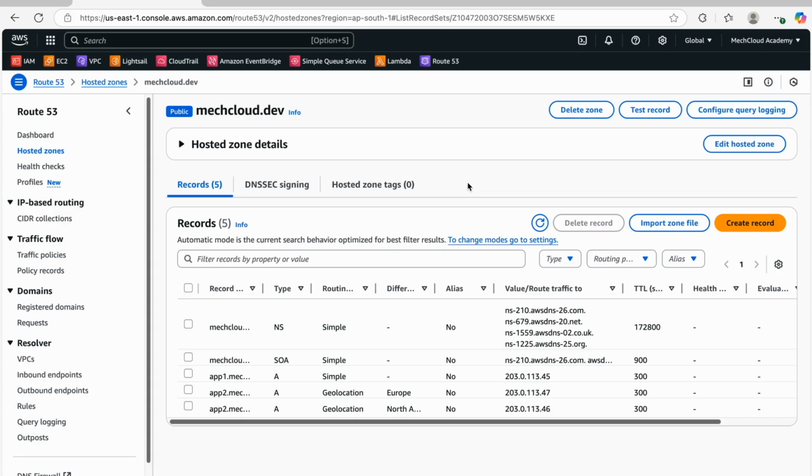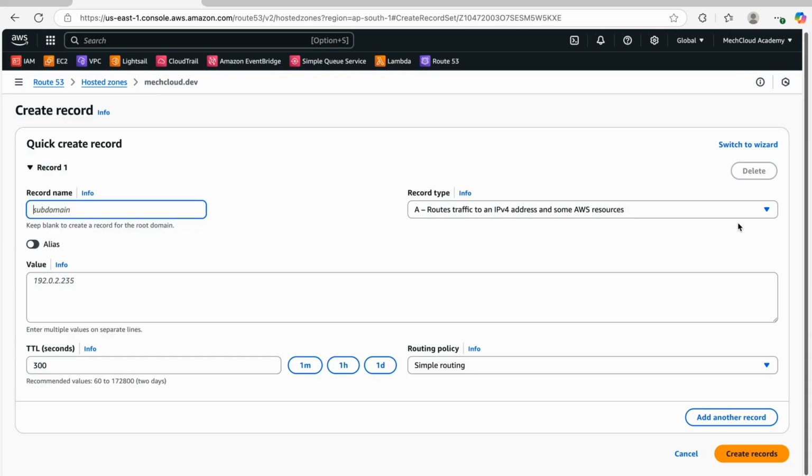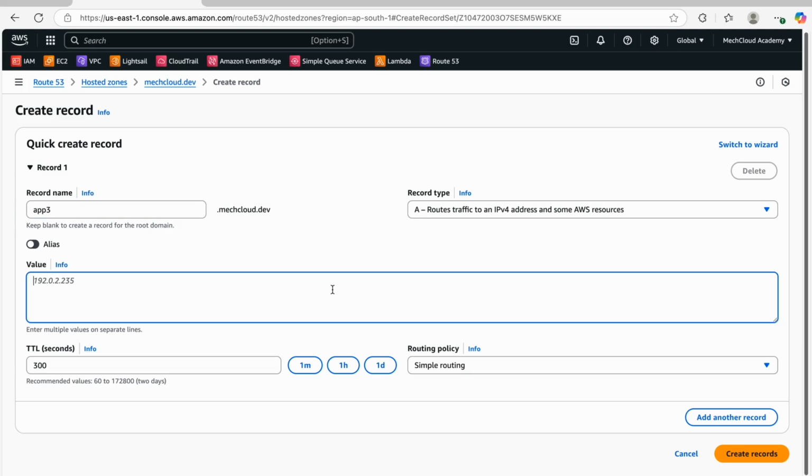Setting up weighted routing is very similar to our previous examples, but with one key difference. We'll be creating two records with the same name, but this time we'll assign each one a specific weight. Back in our metcloud.dev hosted zone, let's click Create Record. First, we'll create the record for our stable version 1. The record name is app3, and the record type is A. For the value, we'll enter the IP address of our v1 server, 203.0.113.48.